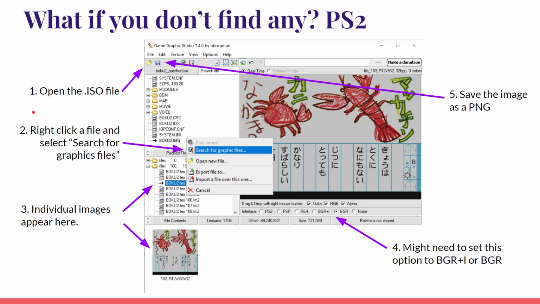On the PS2 side, we can use a program called Game Graphics Studio. All we do is open up our ISO file, and then the contents of the disk will be listed here. We right-click one of the files that we suspect will have a graphic in it, and we go to search for graphic files. Images that appear will appear in this section here and down here. And you might need to mess around with some of the options in order to get the image to look correct, but images should appear if they exist in TIM2 format. And from there, it's as easy as saving them as a PNG by using this button.